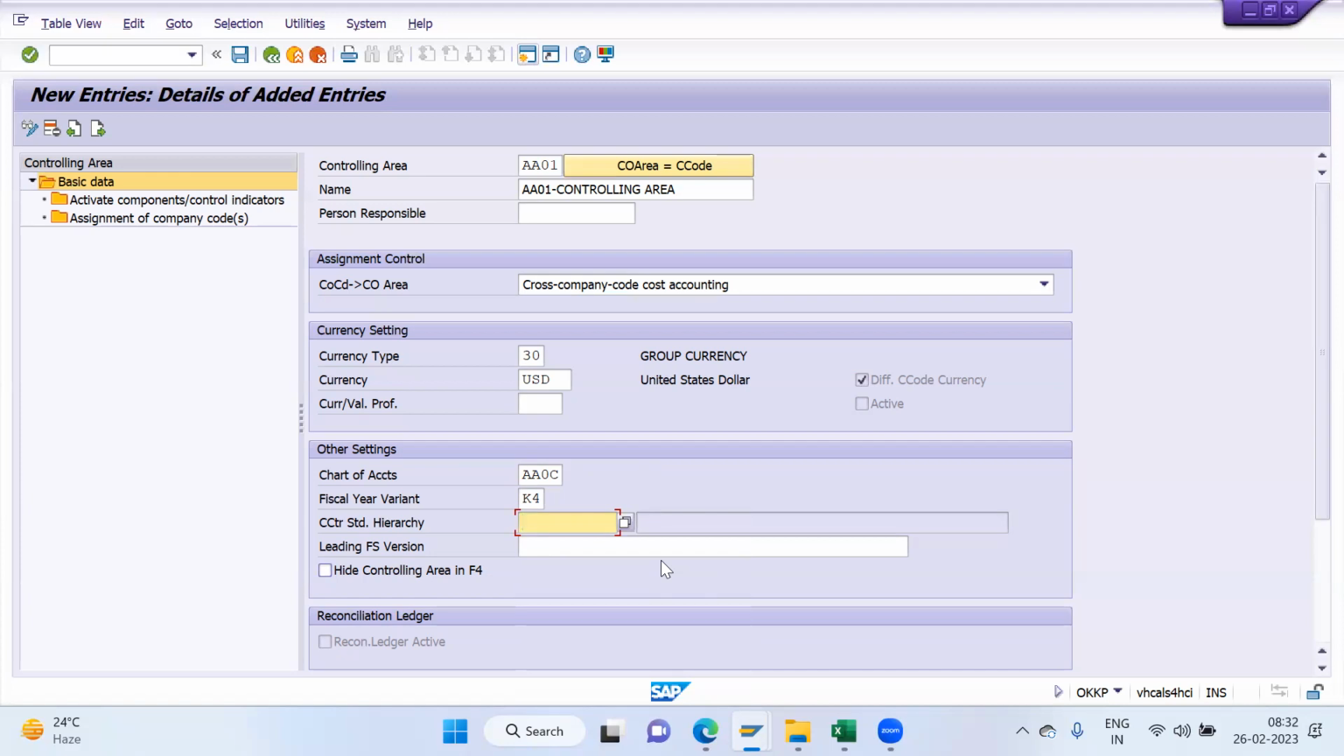So, one second, one question. Suppose I have one fiscal year variant for the leading ledger and another fiscal year variant for the non-leading ledger. Now I have to give only the leading ledger fiscal year variant, right? Yes. Because here one controlling area has multiple company codes. If each company code has a different fiscal year variant, like K4, V3, V8, that will not fit our controlling area. Understand what I'm trying to say here?